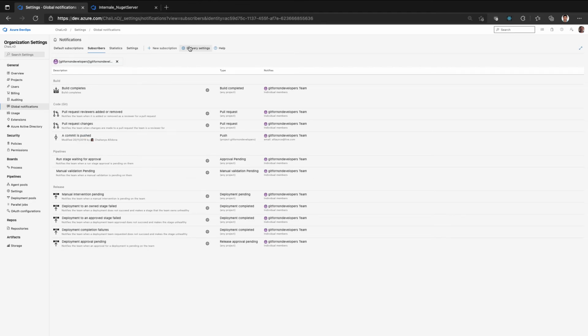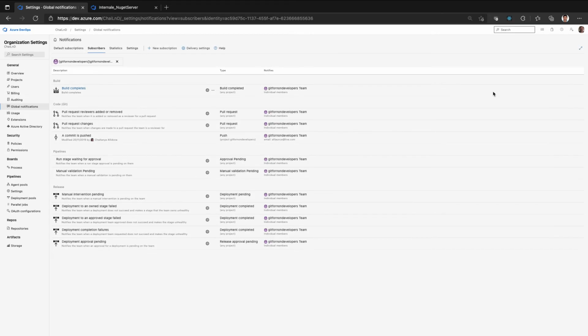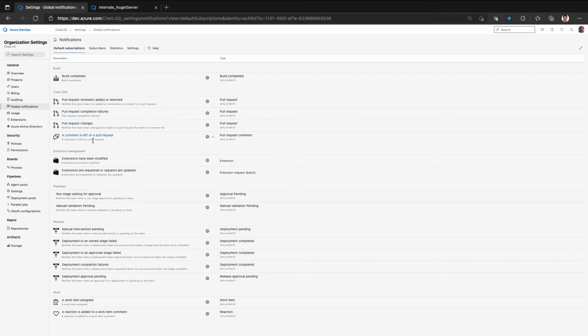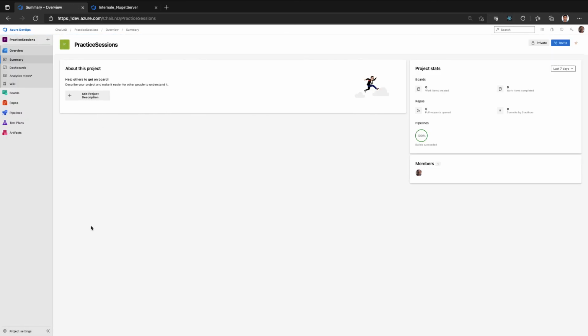Also, there are some delivery settings. If you want to deliver to an individual email address or individual members, you can configure those settings at an organization, global level, while you can override them at the project level. So this is the easiest way to configure your notifications for various conditions, various teams, and ensure everybody is informed of the events when it comes to development or CI/CD.